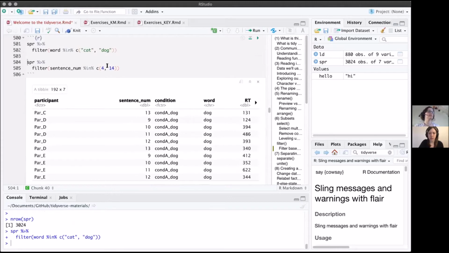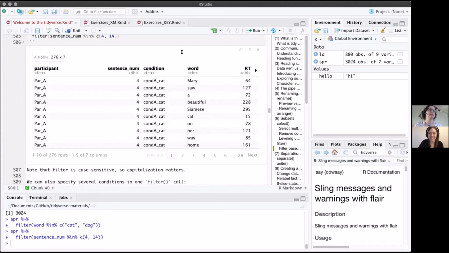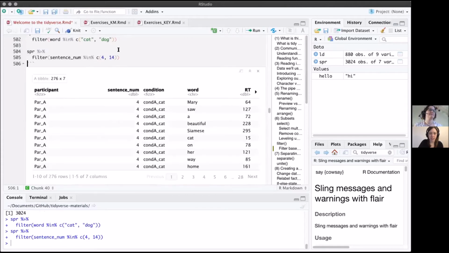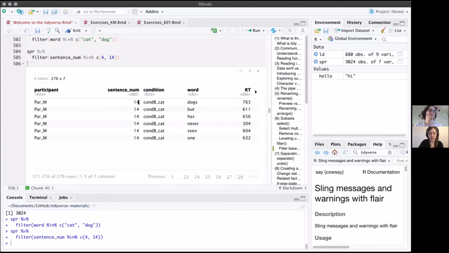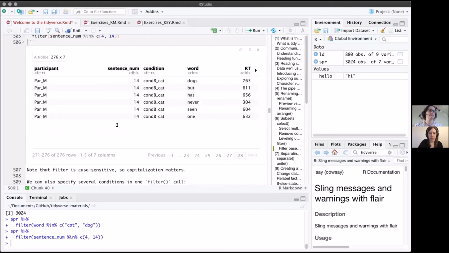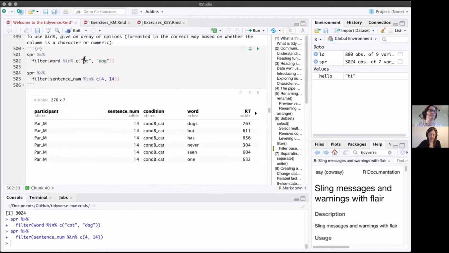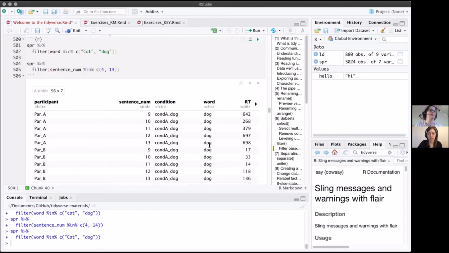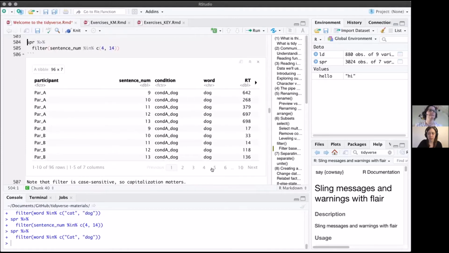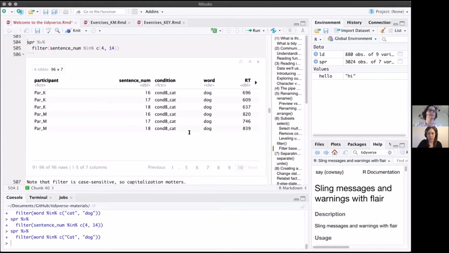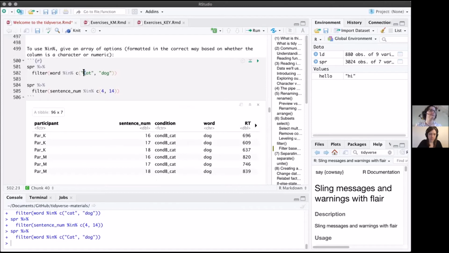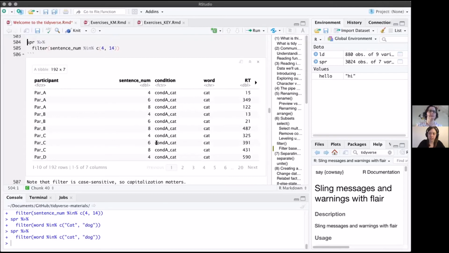And we can also do this with numbers. I just wanted to show that numbers don't have quotes, numbers are just plain. So if we want sentences 4 or 14, then we can pull out sentences 4 and 14. The capitalization does matter here. So if I try and write cat with a capital C here, then you'll see it only pulls out dog because it doesn't find cat with a capital C. So it's totally case sensitive, and it matches exactly to the string that you've given it.